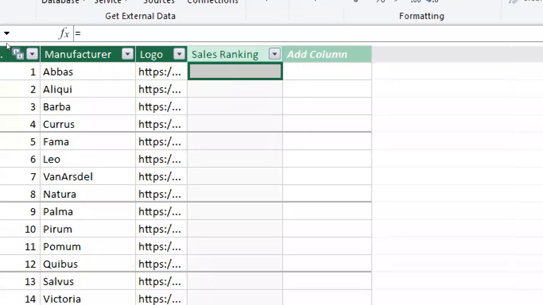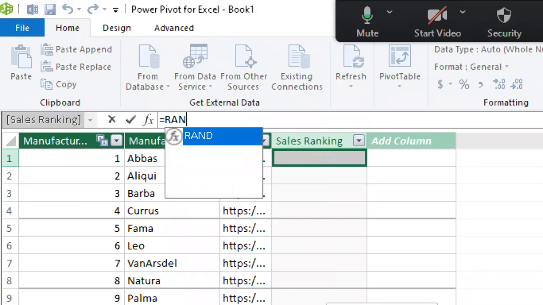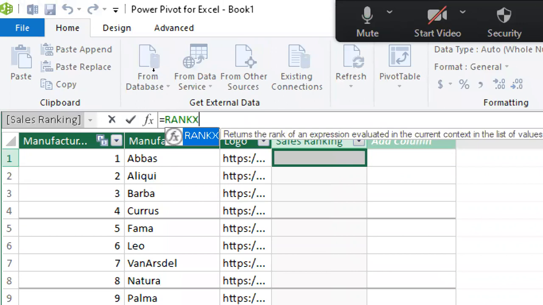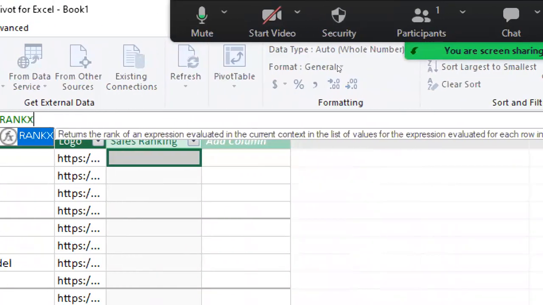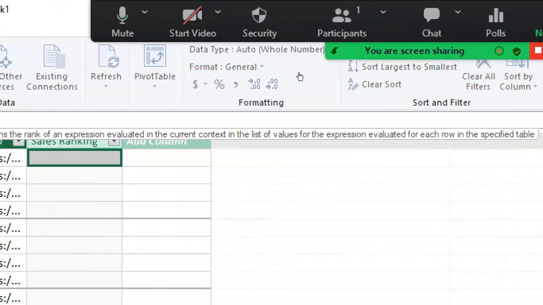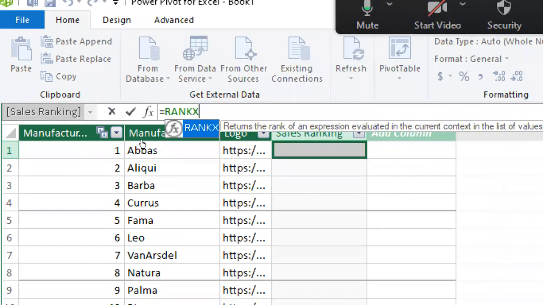A new column called sales ranking. And for this, the formula will be equal to, you have a function called RANKX, a DAX function called RANKX. And it returns the rank of an expression evaluated in the current context in the list of values for the expression. So in simple terms, it tries to rank some values based on a given measure. In this case, we want to rank manufacturers based on total revenue. So the one with the highest revenue will be number one, the next number two, just like that.